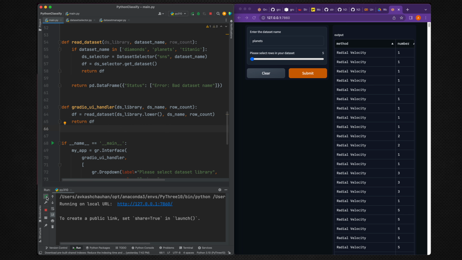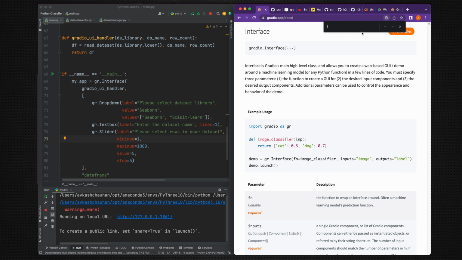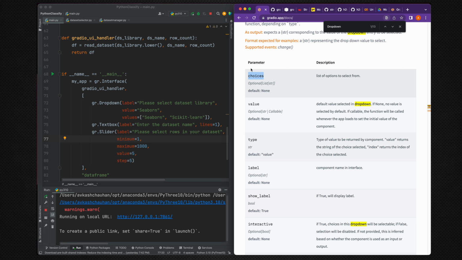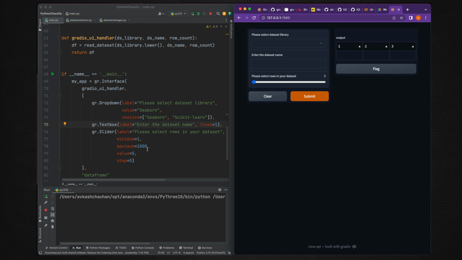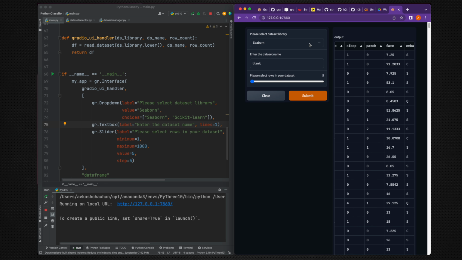Now let's rerun the code, reload it. So the code is running, but our dropdown is not working. We can look into the documentation, search for dropdown choices. Oh, it should be choices. That should be enough for us to fix the problem and run the code. Let's relaunch. Okay, you see that our choices are Seaborn and Scikit-learn, and Seaborn was the default. Let's choose Seaborn and call it Titanic. We have Titanic data, survived, P class, sex, that's very good. Let's choose Scikit-learn and use the iris.